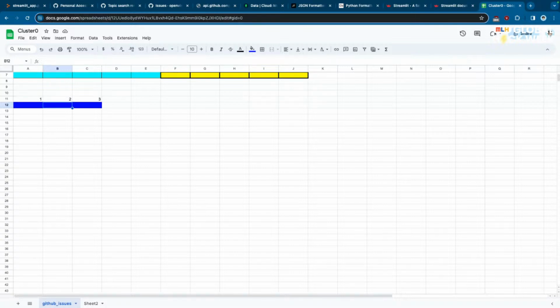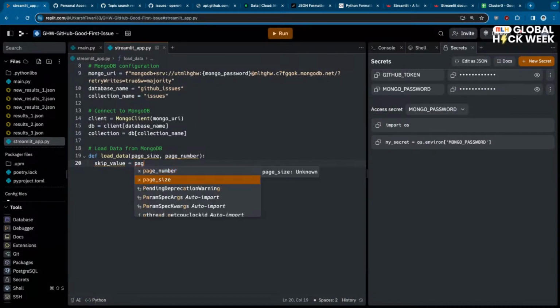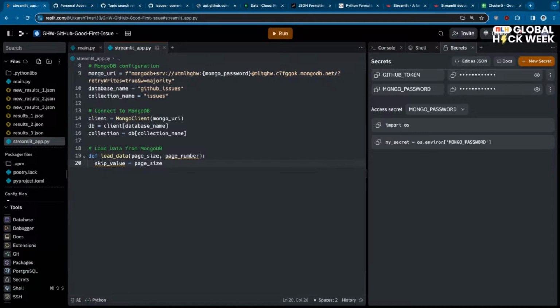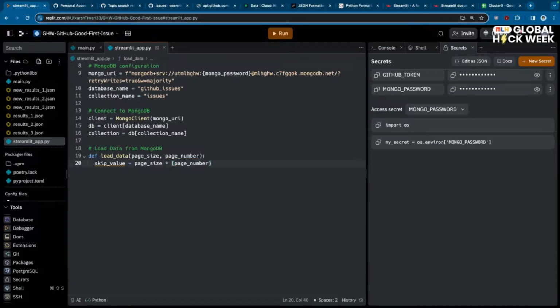Get me 20 results for this current page. So let's write kind of an equation. We can call it, let's say, skip value, which is nothing but take the page size, which in our case, let's say is 20, multiplied by whatever the page number user has said minus 1.